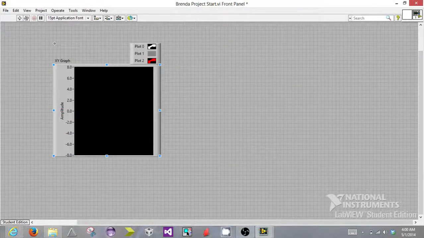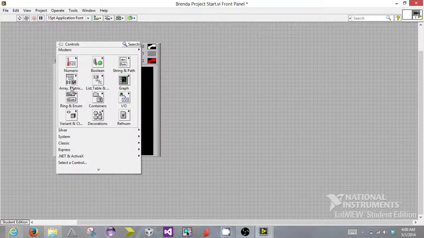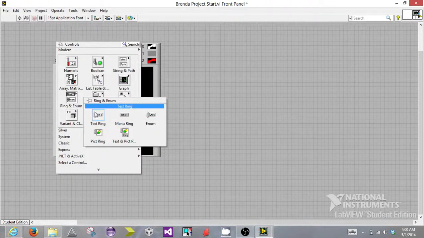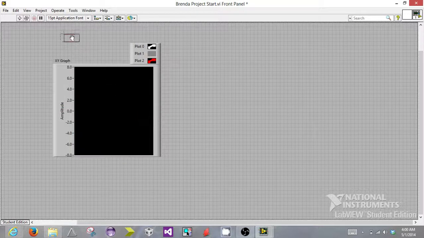Okay, so I've tried to do this a few times now and I've run into some issues. Let's see if it works this time. Alright, so the first thing we're going to do is make an enumeration.